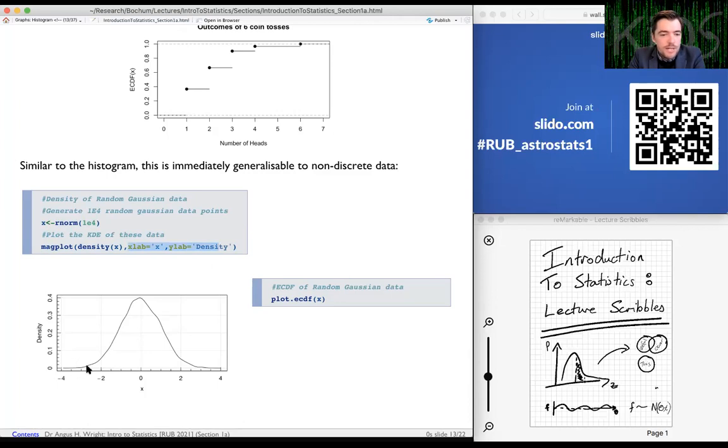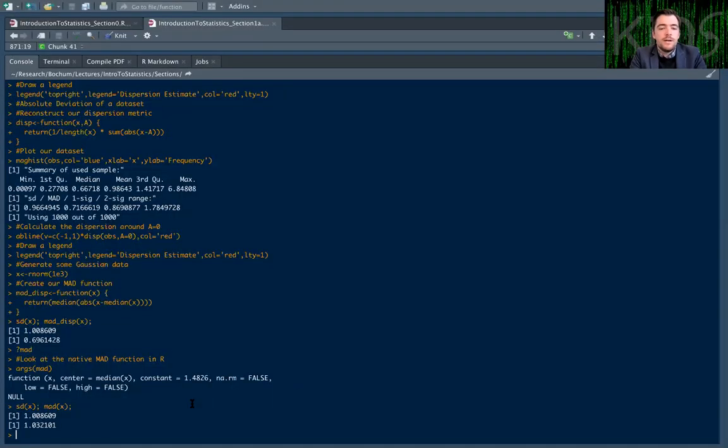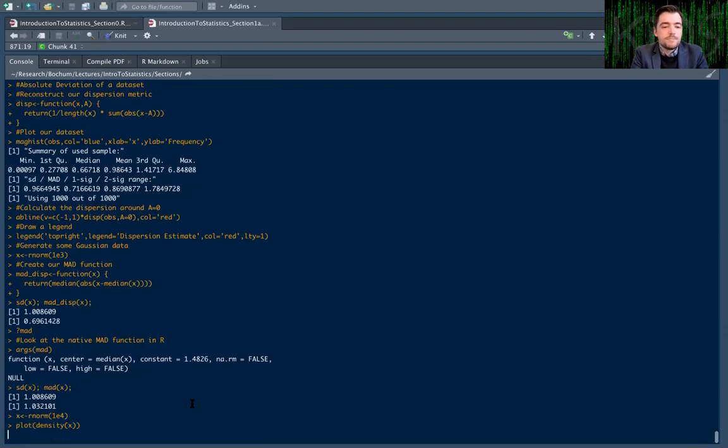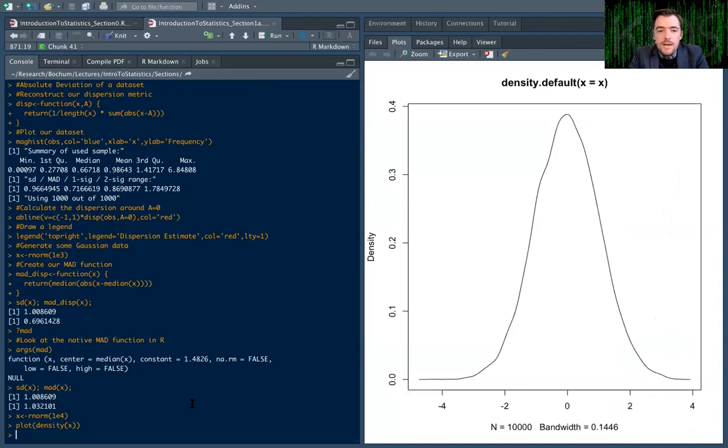And what you can see is that you have the KDE here, and for some reason the plot hasn't shown up. So what I'm going to do is go over to my little console here, and I'm going to do this live. rnorm 10,000. So I've just created the same data set. I've now plotted the density of that data set here. And now I'm going to plot the ECDF of that data set.